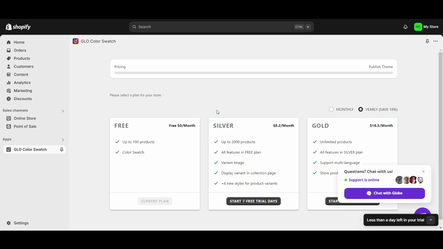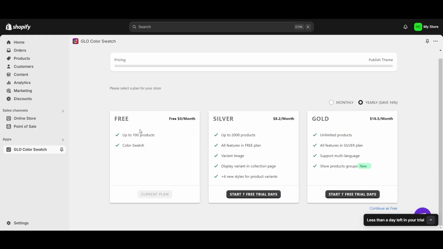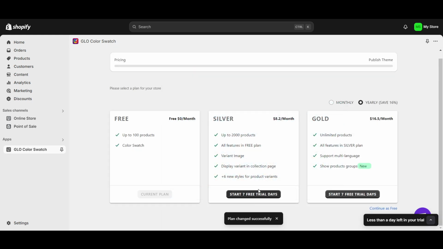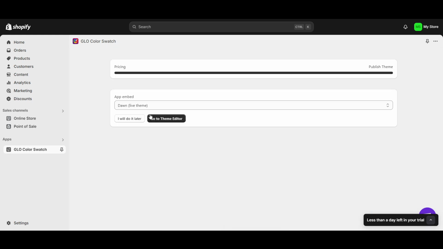Now here color swatch is also paid, but you can use it for free. It is free for up to 100 products. So we are going to use only this current plan here. Now here on the bottom right side, you will see this option of continue as free. Again, click on continue as free if you want to go for free here.